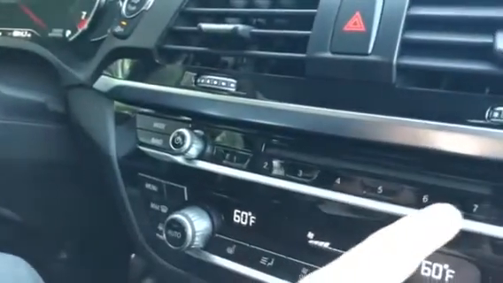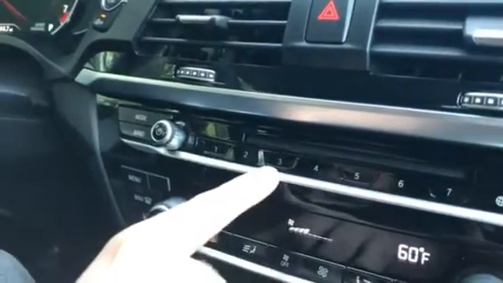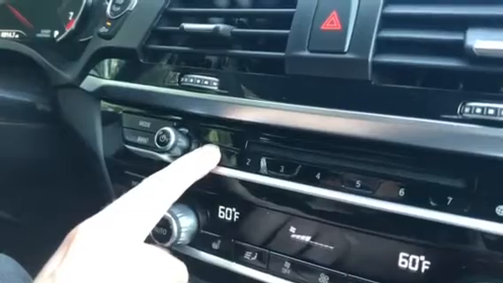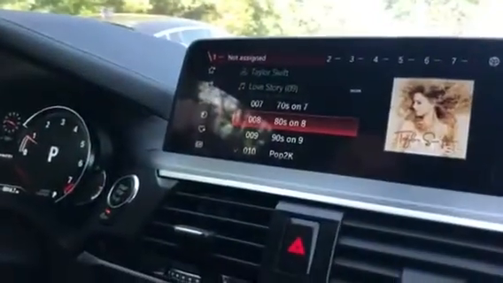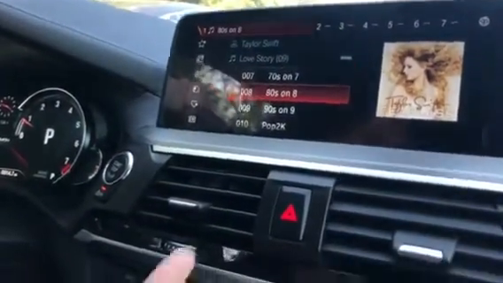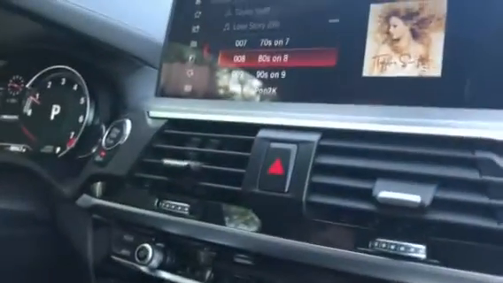Now, these are your different presets. So say, for example, you'd want to set preset 1. We're going to do that right now. The key is you're going to have to wait to hear the chime. Once you hear that chime, it is now preset to number 1.